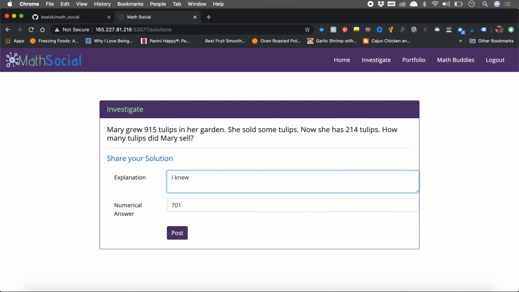I knew 115 minus. All right, but I would expect kids to work this out on a sheet of paper, possibly. But this is also a good opportunity for them to use their mental math strategies. So yeah, I can post that.